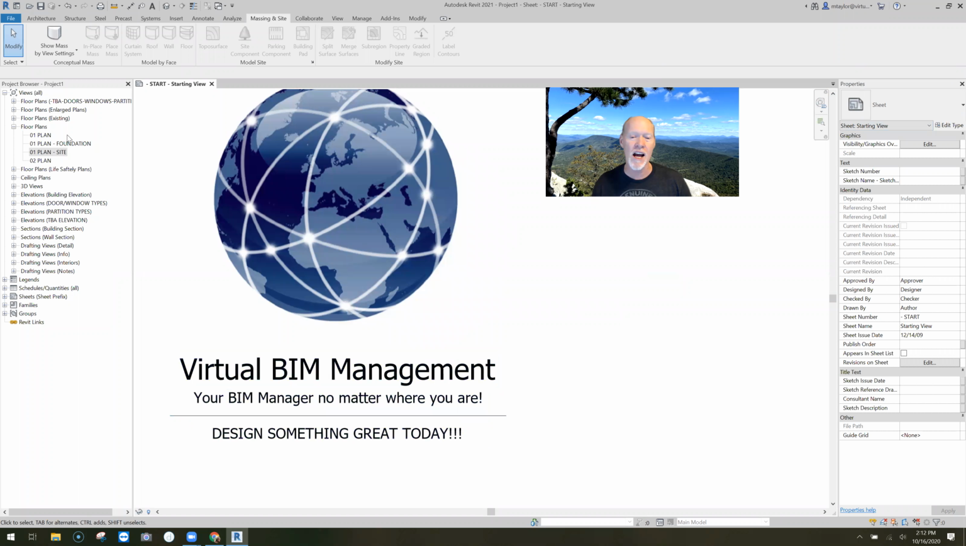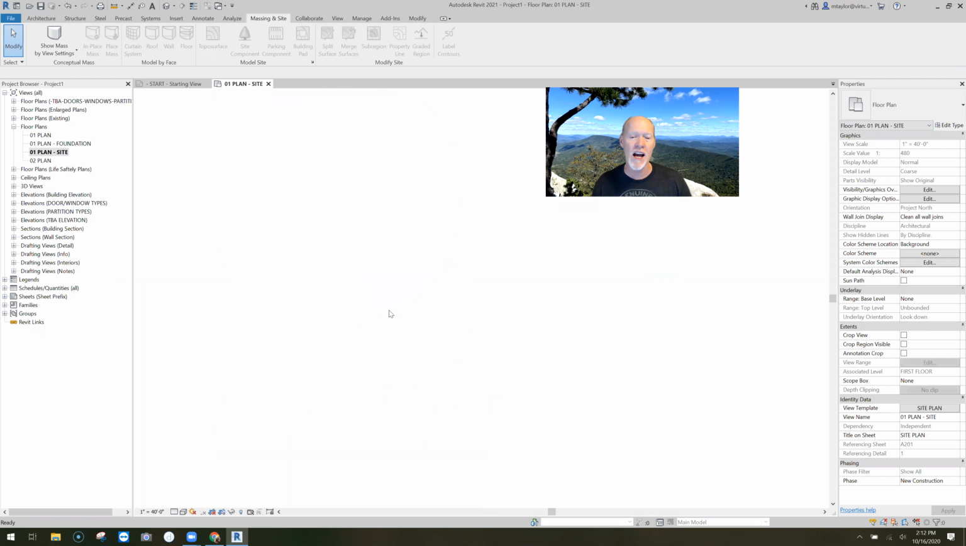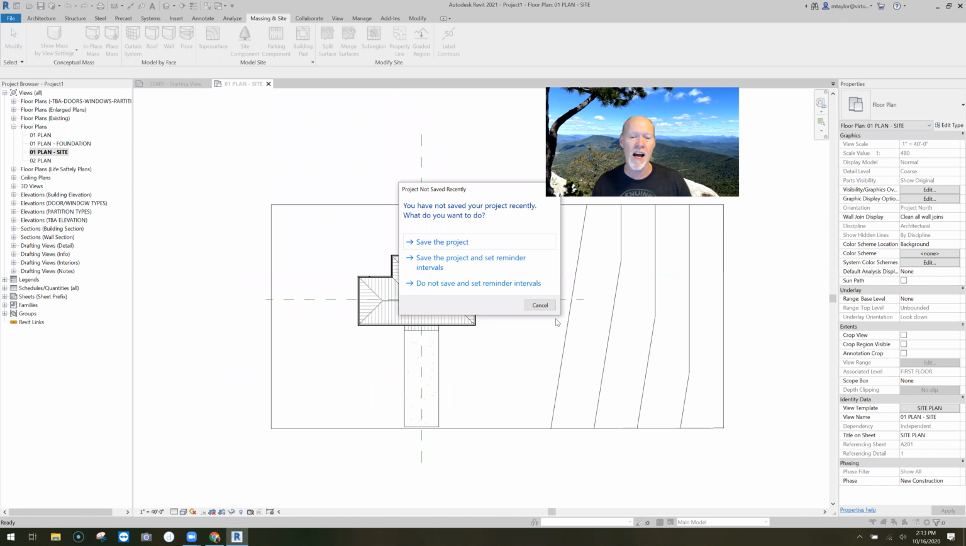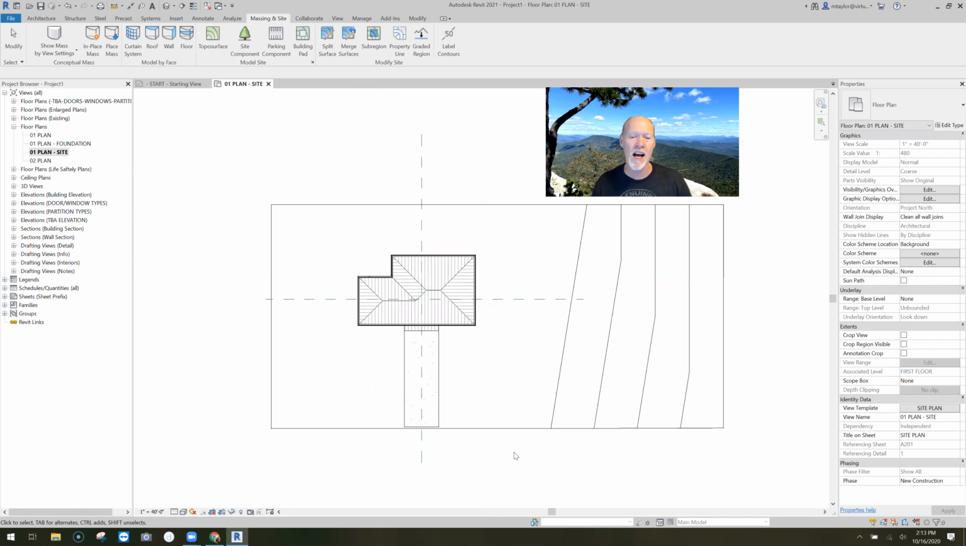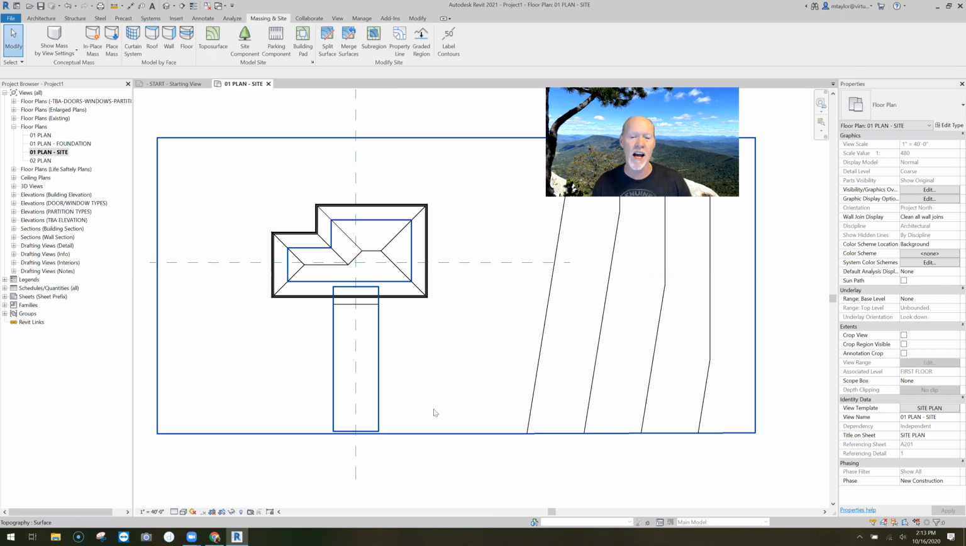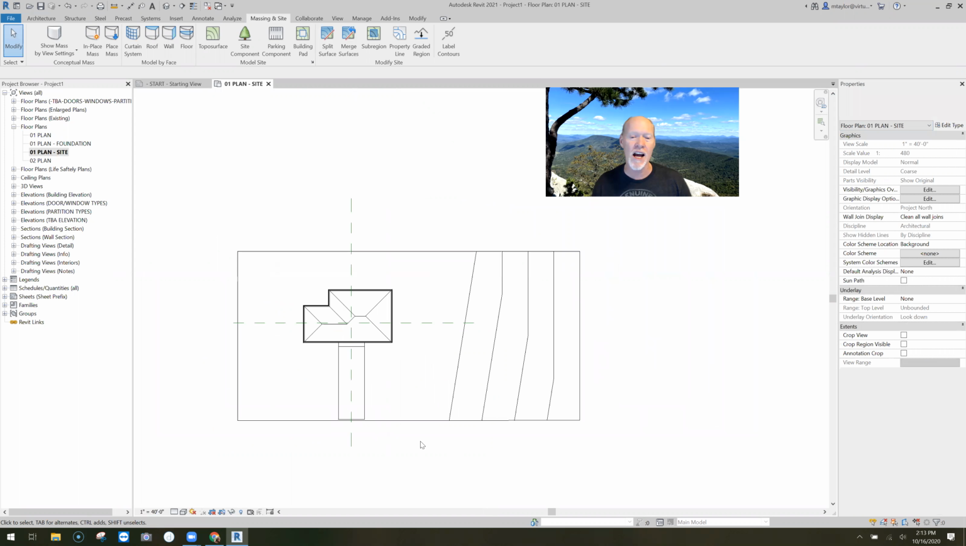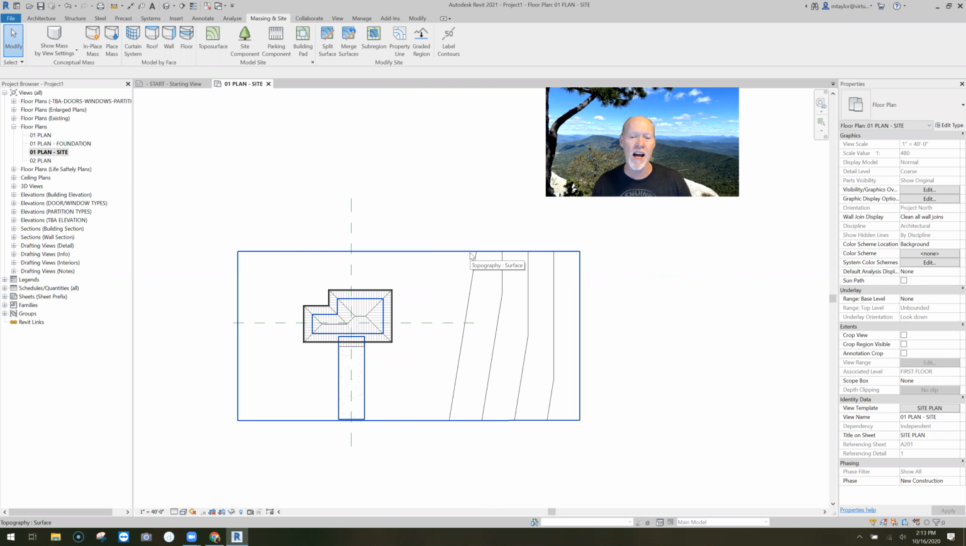All right, let's go to our site plan, okay? There. This is save project. No, leave me alone. Okay, this is our top-down view of our building and a piece of topo surface. But I don't have a property line here.